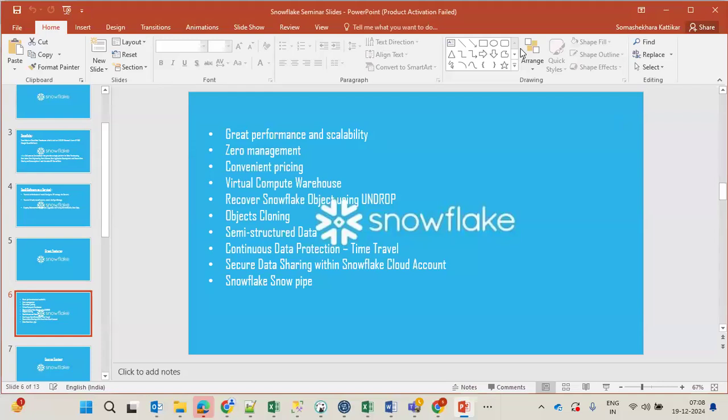Today we will discuss the features. What are the great features available? Why do we need to choose the Snowflake cloud data warehouse? See, the very first one is great performance and scalability.